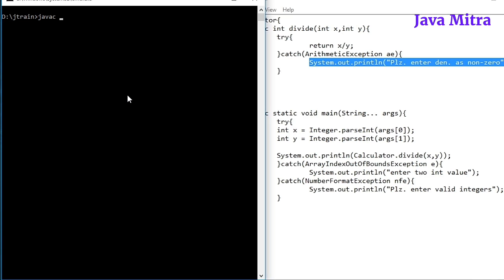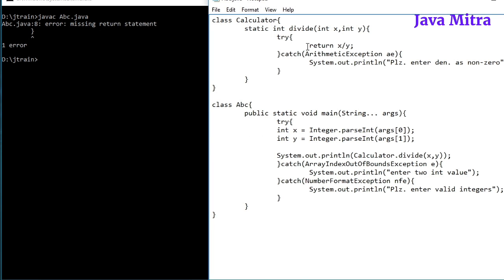So let me show you whether we can compile or not, and we will see that here it says missing return statement. This is because we do not have a return statement in the catch block. Since the method has integer return type and the caller is waiting for some integer value, so either from try or catch block, this method should get an integer value. And this is the problem, that calculator.divide cannot return any value from the catch block. So what to say? We have to return some integer value.